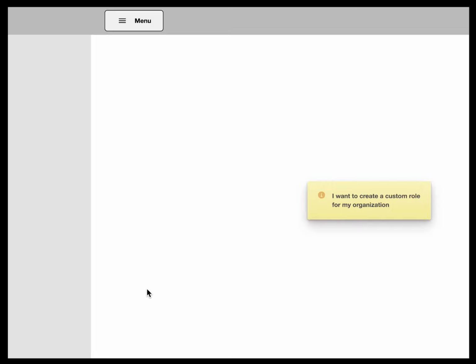I'm a senior product designer with GitLab, and I want to go over a rough wireframe that I did to try and visualize the first attempt at a new role-based access control system. So the idea is, here's a job statement. I want to create custom roles for my organization.